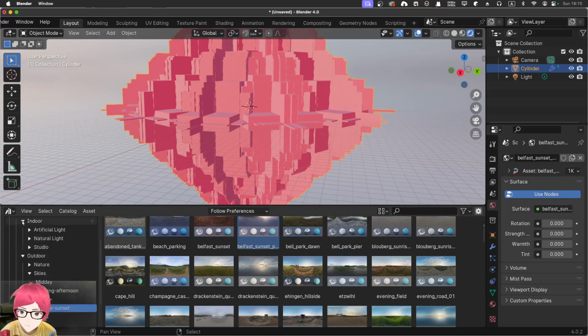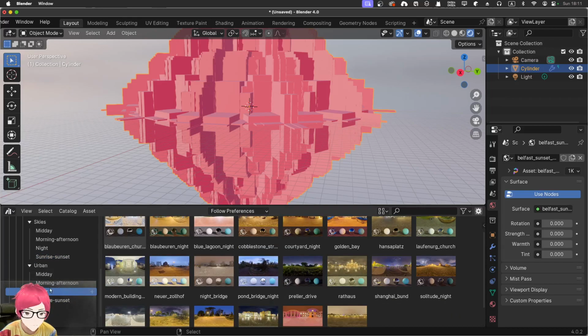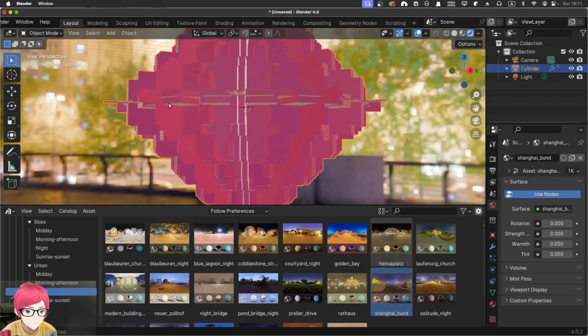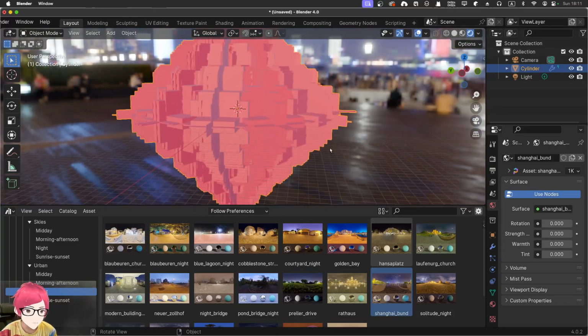Can I get an indoor sort of HDRI, like a studio artificial light, and not nature outdoor, yeah, maybe urban, something like that. Can I get a cyberpunkish sort of style? Okay, can I get something like this? Okay, maybe Shanghai Bund. Okay, that's pretty cyberpunkish. Can I get this? Oh my gosh, that's pretty good.